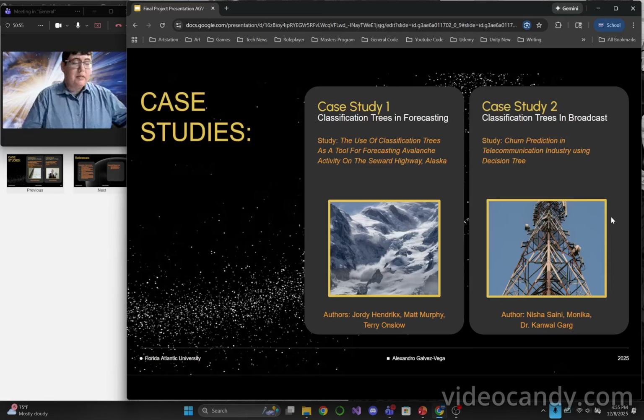The last study, and just to reiterate, these are all very different use cases for these algorithms, so there's really a lot of application value depending on how you want to use any of this. The last one is called churn predictions in the telecommunication industry using decision trees.